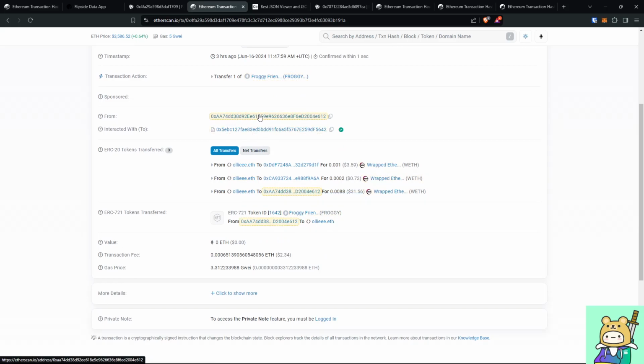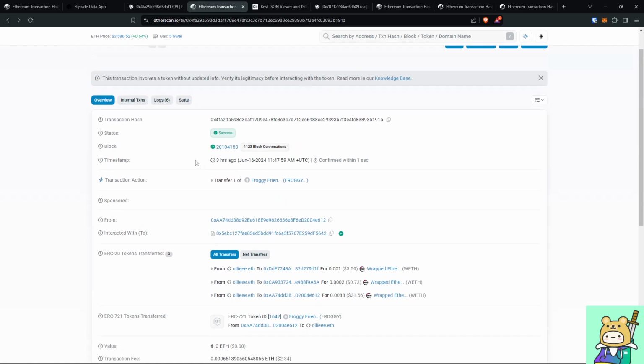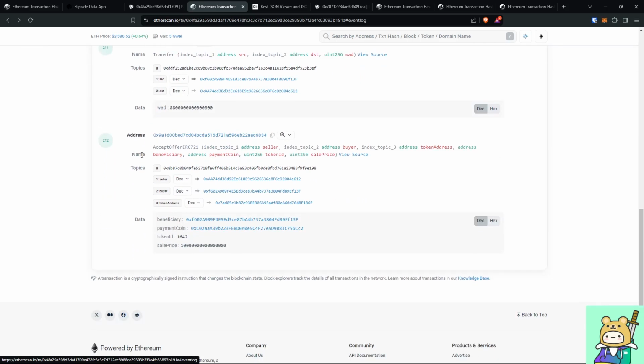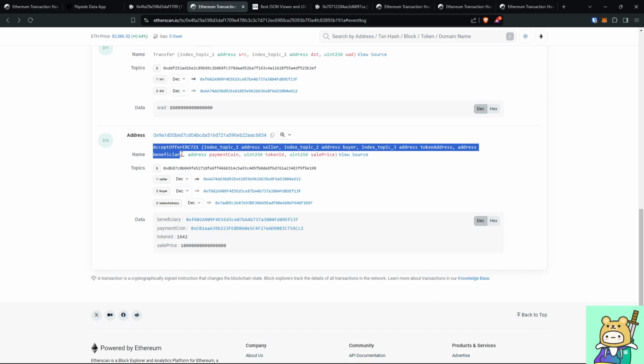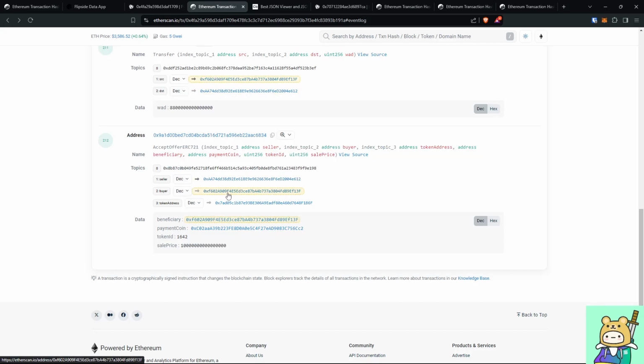Basically, this address accepts an offer on an NFT, and this is the address that made the offer, and this address accepts the offer, and the address sends over the NFT and also receives money from the NFT sale, right? And so let's look at the events, right? So the event that correlates to the sale is this one over here, where it says accept offer. We have a seller address, buyer address, token address, which is the NFT address, token ID. Beneficiary, I'm guessing, is the person who receives the money, or NFT, I'm not sure. Payment coin is, I guess, the currency address, and then sale price is the total sale price.